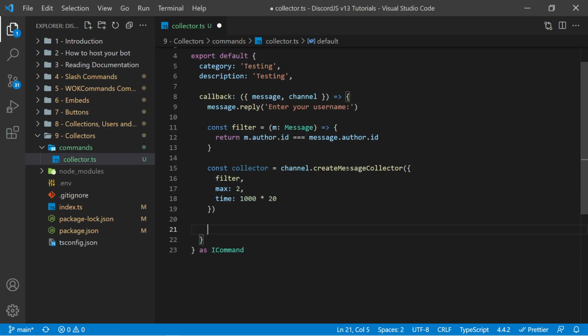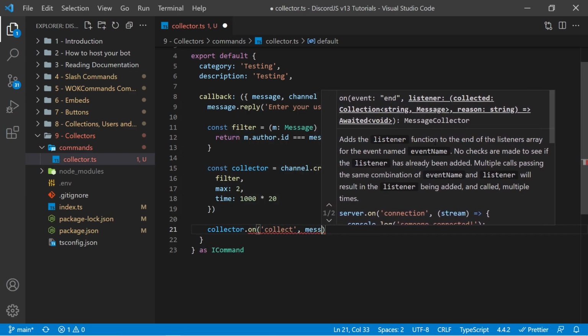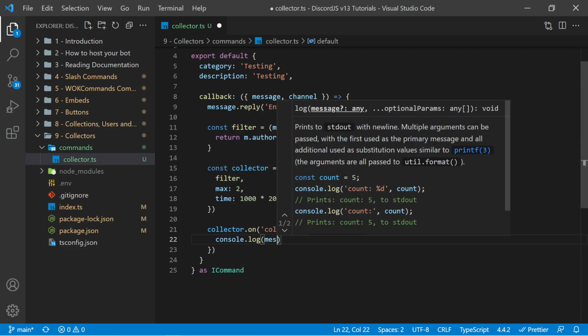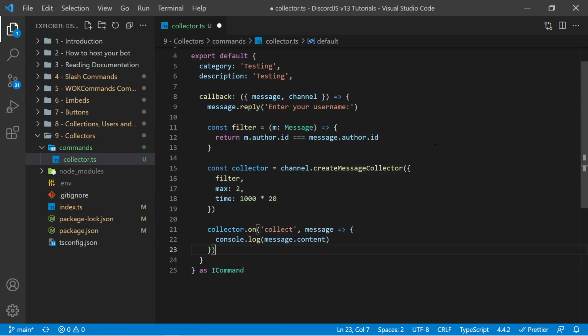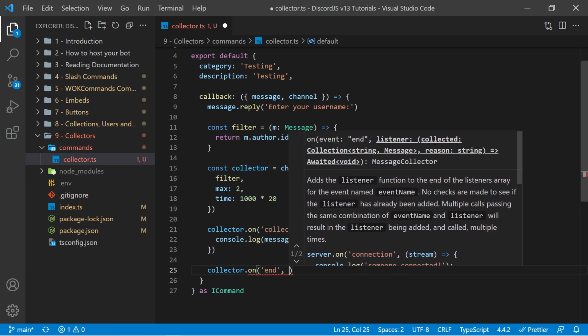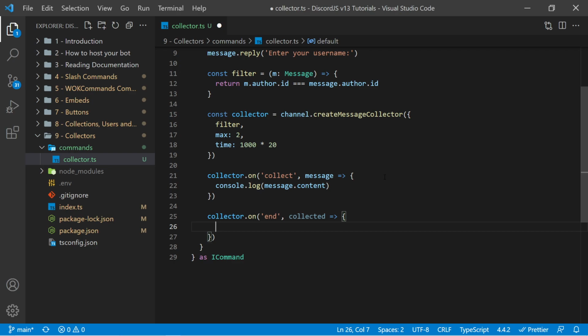important events that we want to listen to, the first of which is the collect event. So I can say collector.on, and here we have the collect event, which will give us access to a message in this case. And for now, I'm just going to simply console log message.content. And the next event we want to listen to will be the end event. So I can say collector.onEnd. And then we'll have access to collected, which will be a map of all the collected messages in this case.